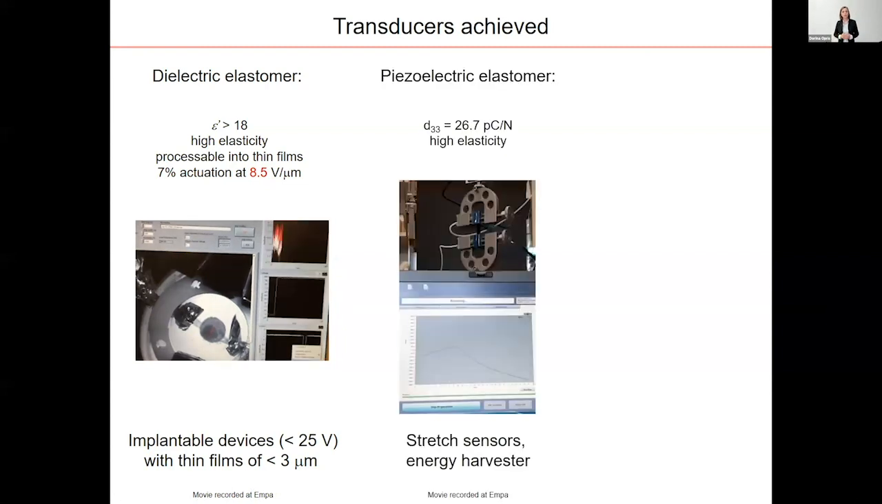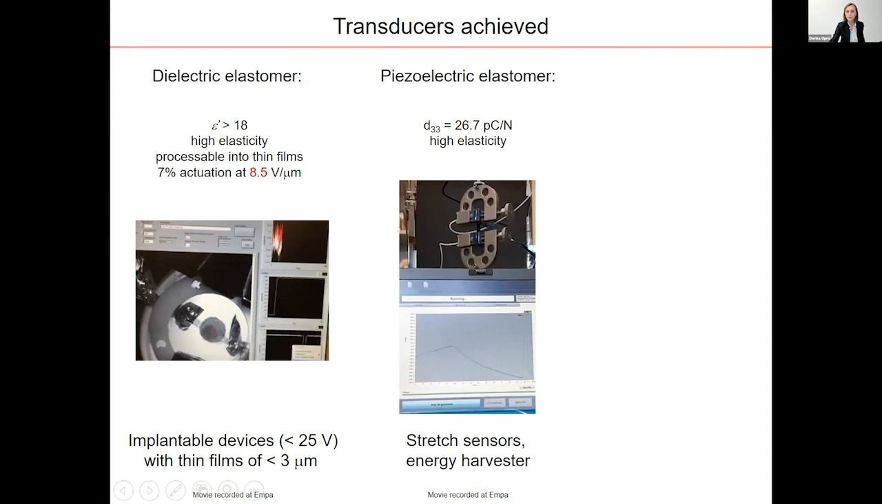We have piezoelectric elastomers with a piezoelectric constant which is very similar to that of polyvinylidene difluoride, a very well-known piezoelectric polymer. This material can be used as a stress sensor. What you can see here is the material which we developed and which is stressed at a certain frequency. And here you can see the electrical response. It's quite weak because the contrast is not so good.